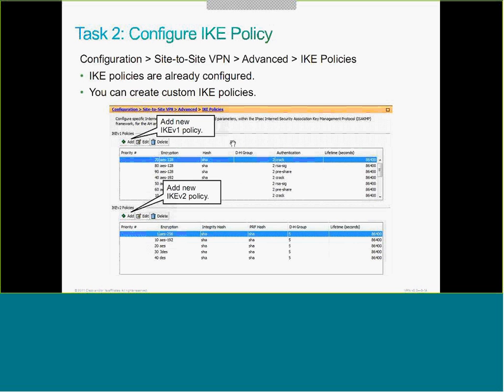As you can see here, these are all the IKE version 1 policies. As I told you earlier, these are already there. It's not like you have to go ahead and add them. But if at all the firewall does not have it, you need to go ahead and manually configure it. Same thing applies for IKE version 2.